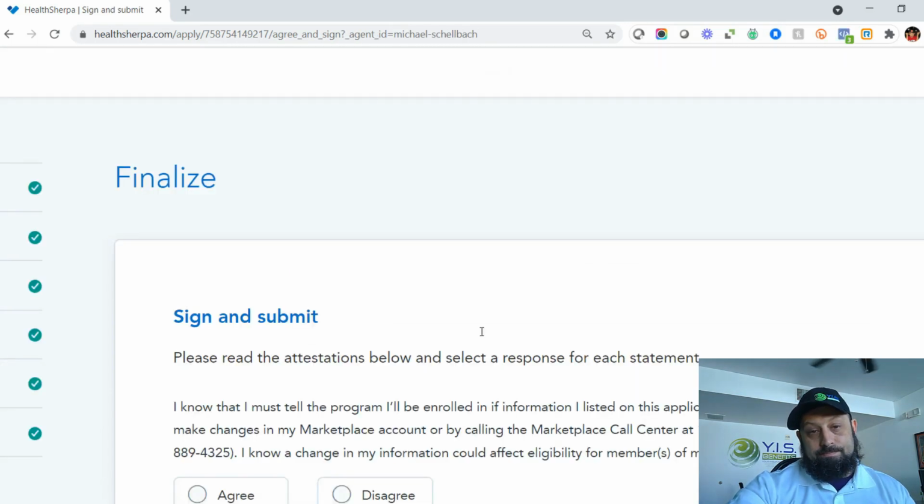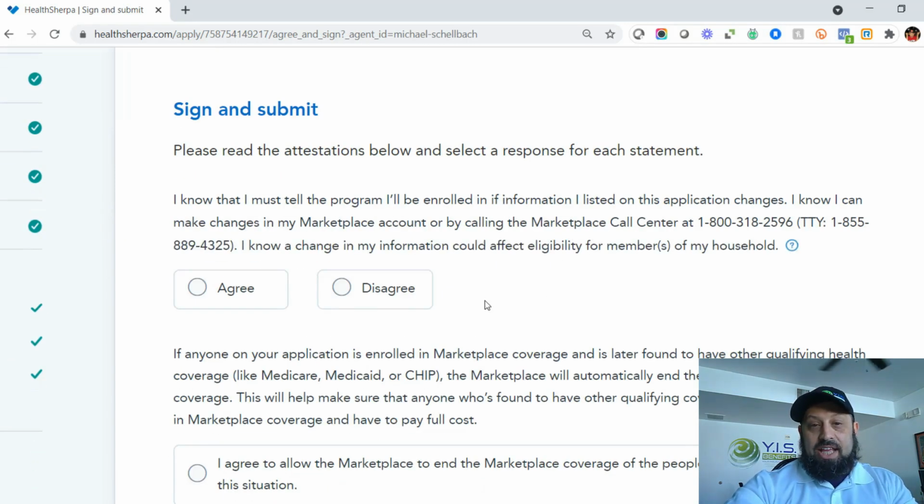Just about done. Okay, now we're going to be signing and submitting. So again, please read the attestations below and select the response for each statement. I know that I must tell the program I'll be enrolled in if information listed on this application changes. I know I can make changes in my Marketplace account or by calling the Marketplace call center at 1-800-318-2596. I know a change in my information could affect eligibility for members of my household.